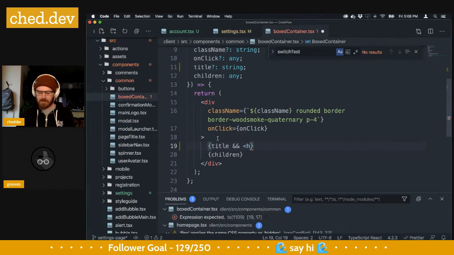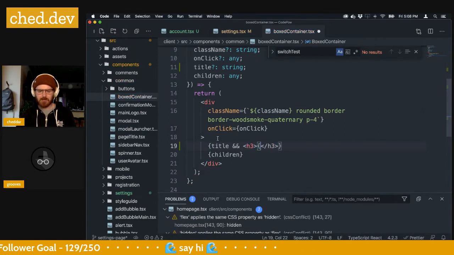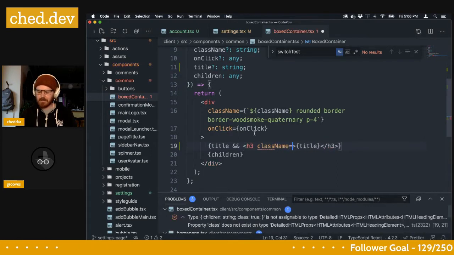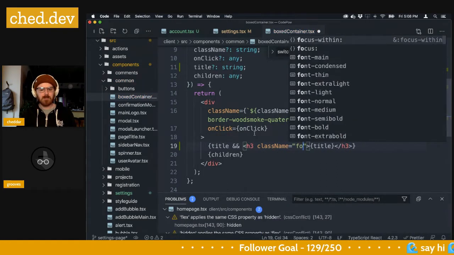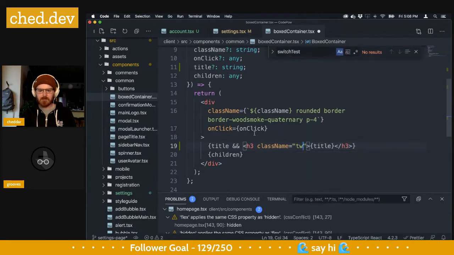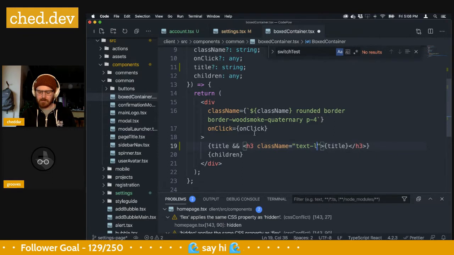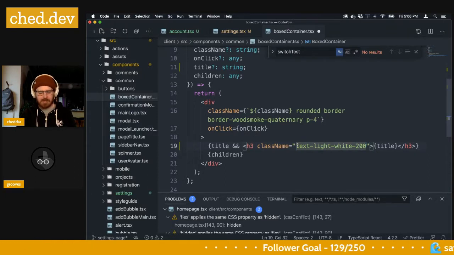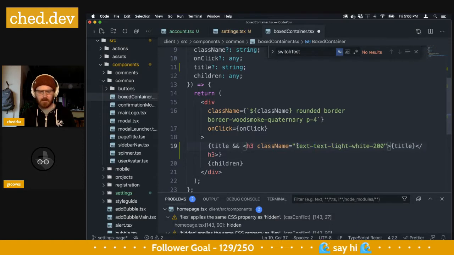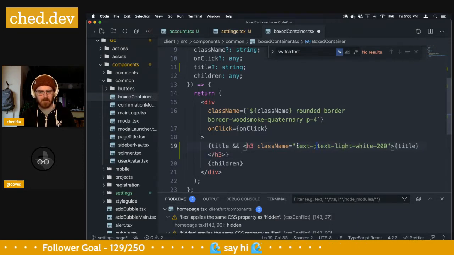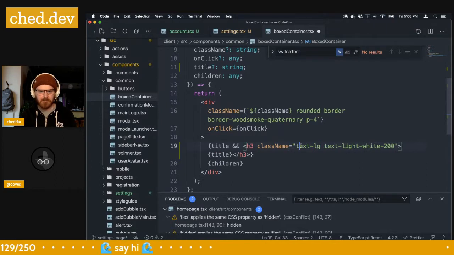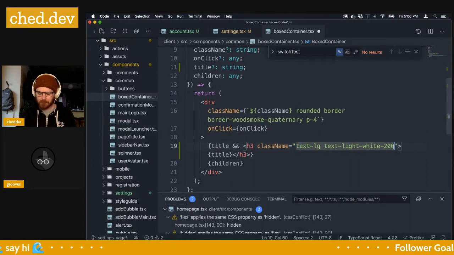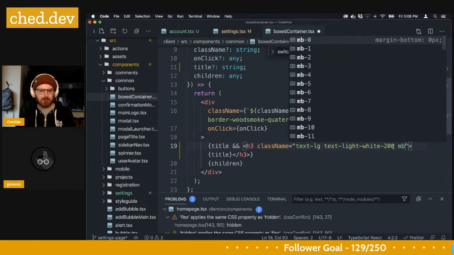oops, let's say it's like an H3. I don't know if that's going to be right, but whatever. Class name was, what was it? Font regular. I think it was regular text. Light white. It's 200 is the secondary. And there's 18px. I'm gonna have to double check. That could be LG. Let's see. Margin bottom 4.